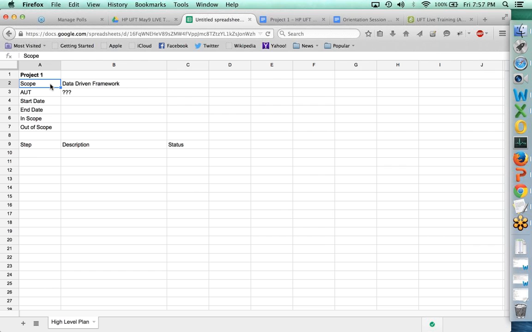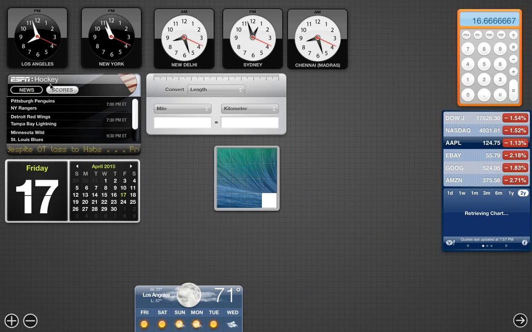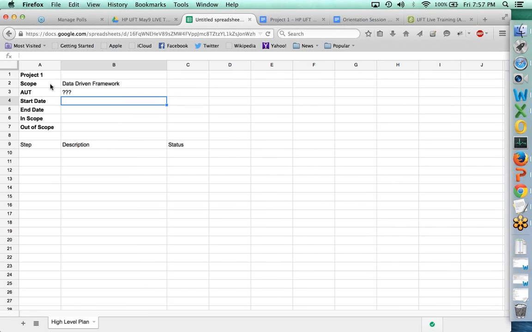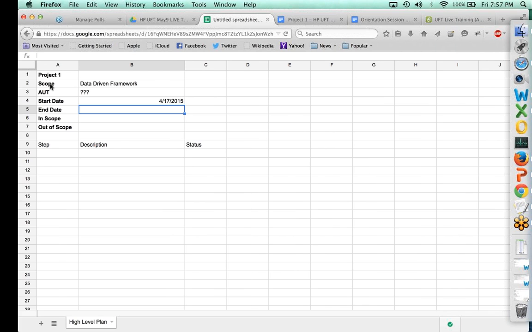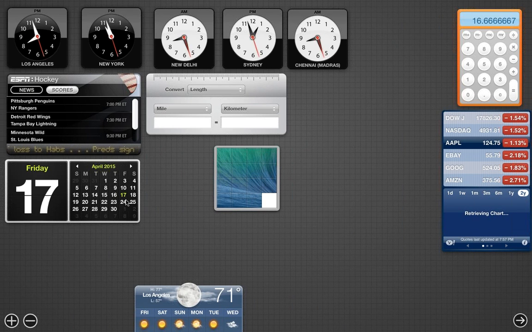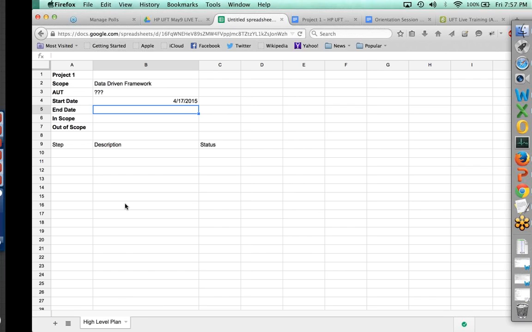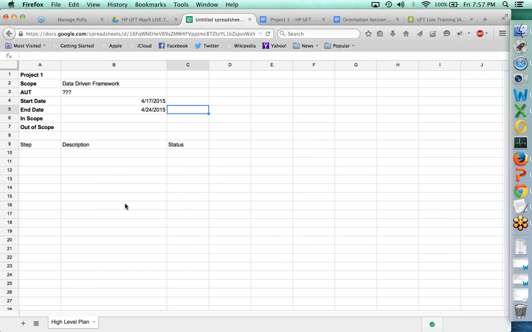And here what I'm trying to do is put together what the different aspects are. When are we starting? Today's date, which we're going to put as 4/17, and we will be ending this in about 6-7 sessions, which should be around the 24th tentatively. This specific project we're going to end around the 24th. What is in scope? Again, I will come to you at a detail level, and what is out of scope.